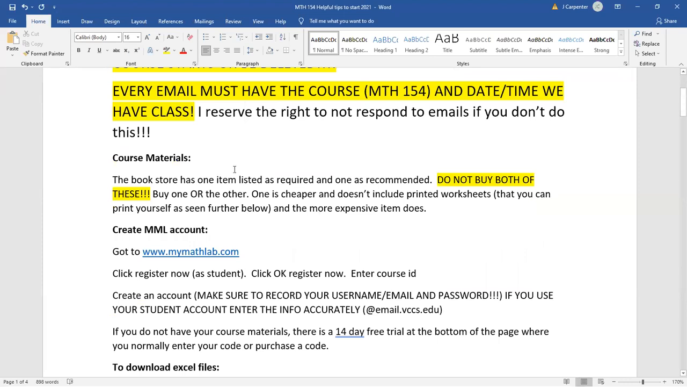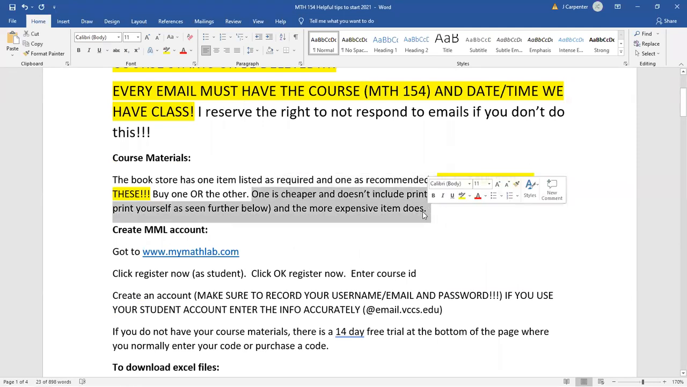Again, textbook. With those two things we saw in the syllabus, it's one or the other. Don't buy both. I do recommend the printed option. It's $20 more roughly, but if you don't want to spend the extra $20, then don't. Just get the one that's the code.